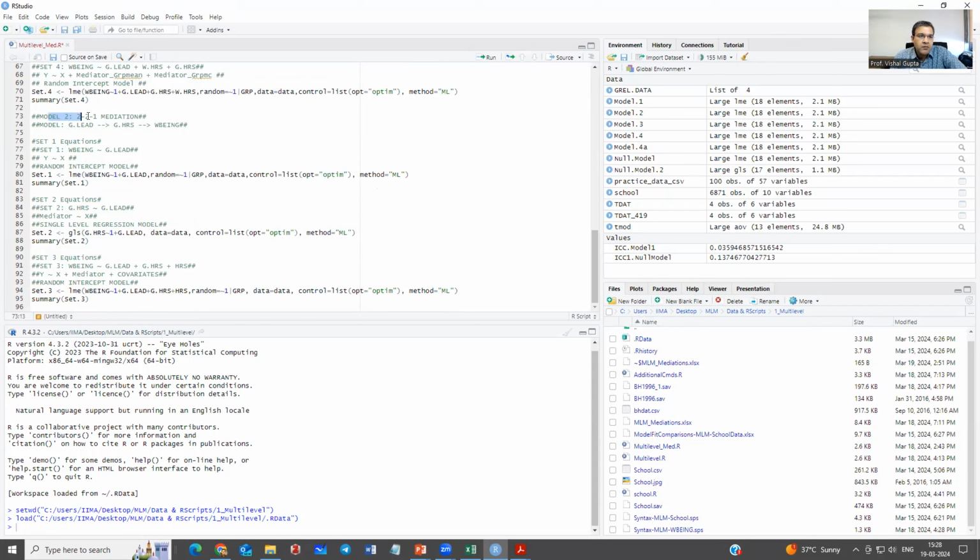So this is model number 2 that we are looking at, which is a 2 to 1 mediation, which says g.lead to g.hrs and then to well-being. That is the 2 to 1 mediation model. So we write the set 1 equations where we are saying well-being is regressed on g.lead. Here I have not added HRSIJ. It is okay. We just want to see what the effect is.